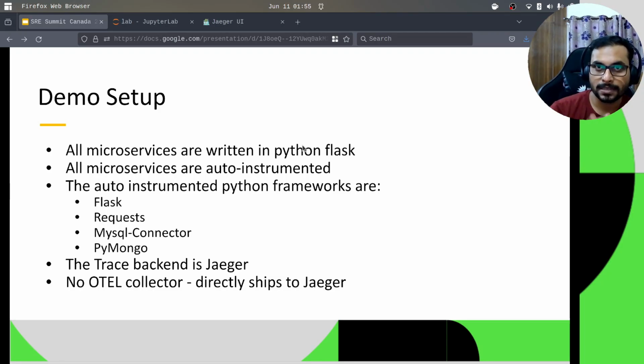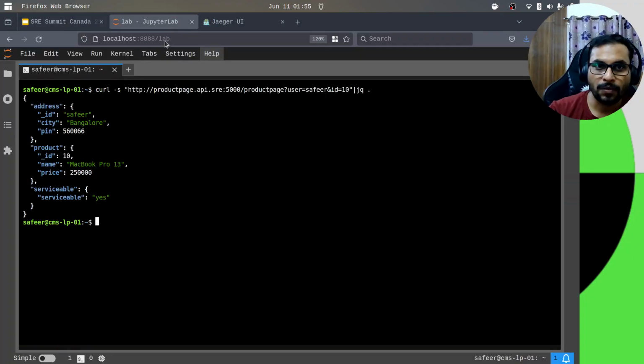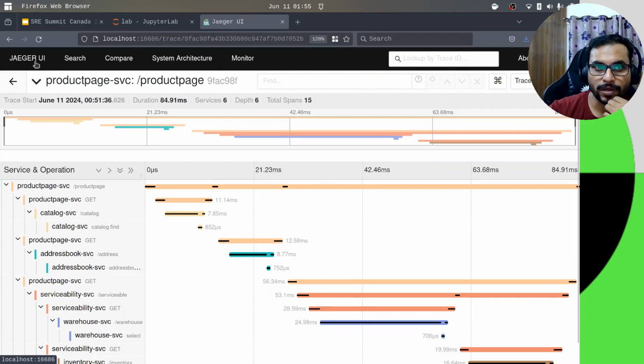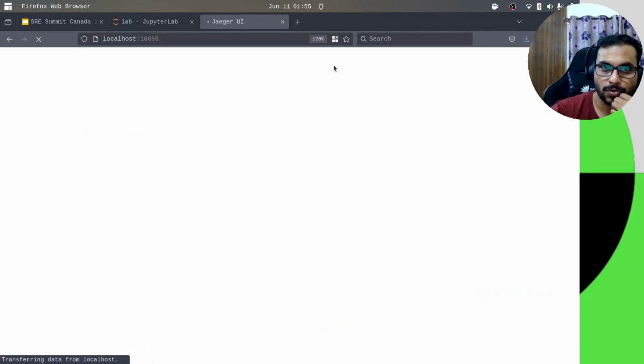There is no collector in this case because it's a simple setup. So from the Flask applications, you will be directly sending traces back to Jaeger. Now we have already sent this query to the product page API. Now let us go to the Jaeger UI and figure out where our request went. Okay.